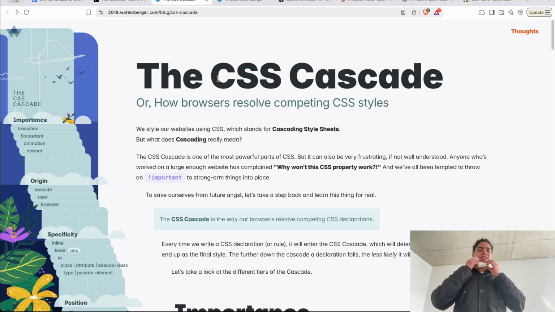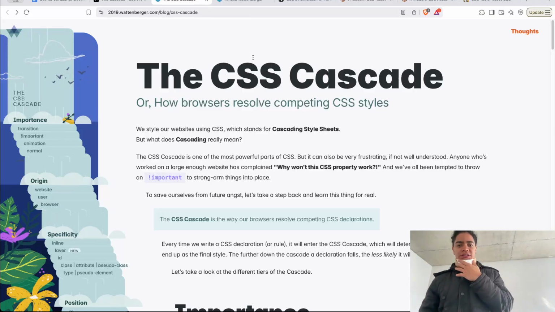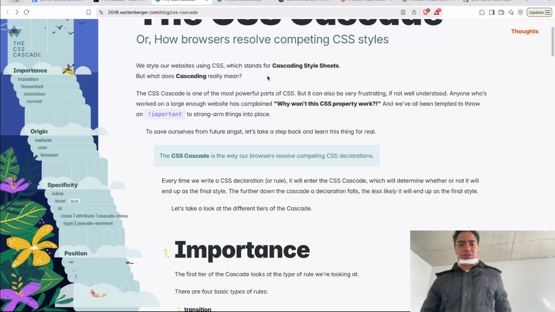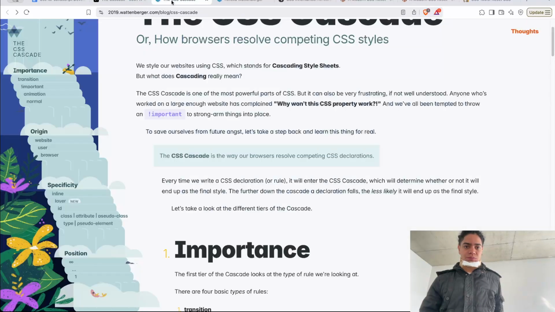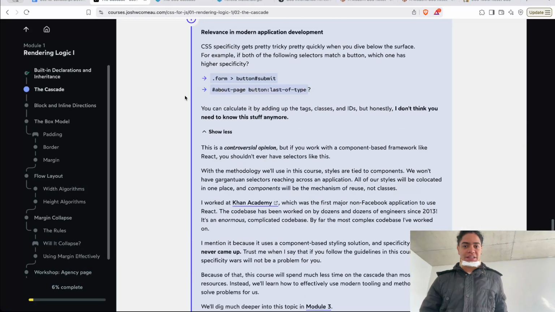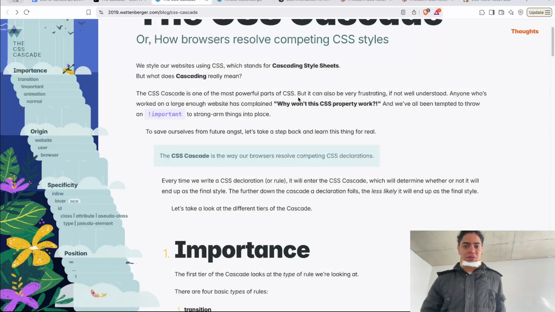So the CSS cascade, or how browsers resolve competing CSS styles. We style our website using CSS, which stands for Cascading Style Sheets. The CSS cascade is one of the most powerful parts of CSS, the inheritance. Okay, the cascade, or the cascade algorithm. All right. The cascade algorithm.